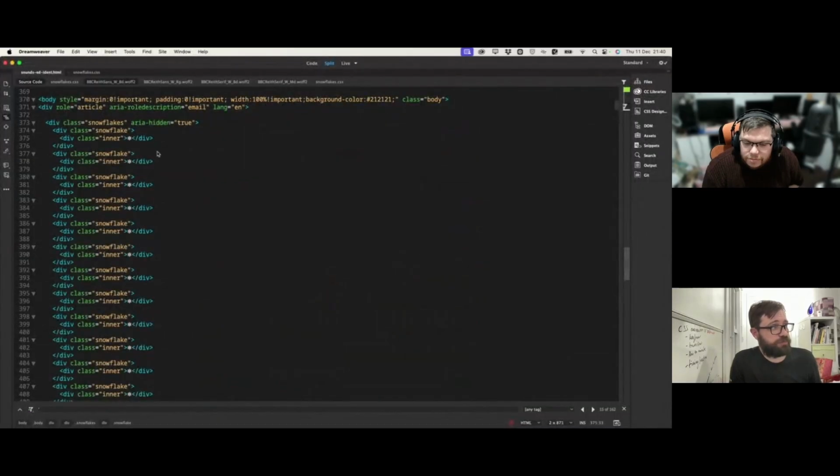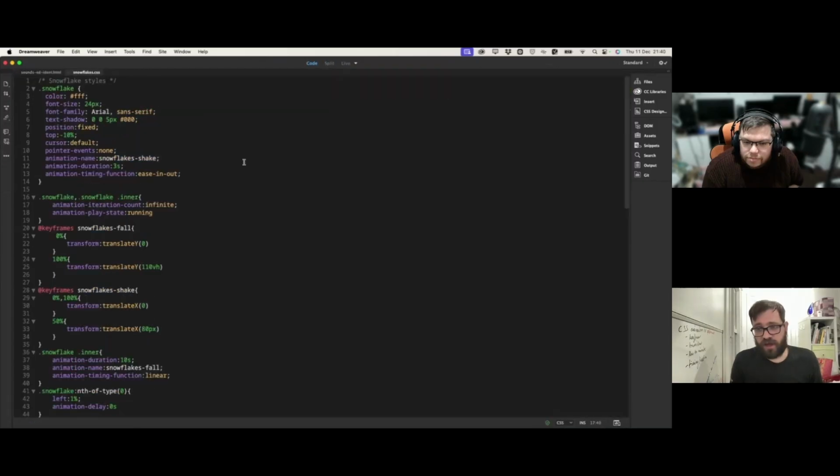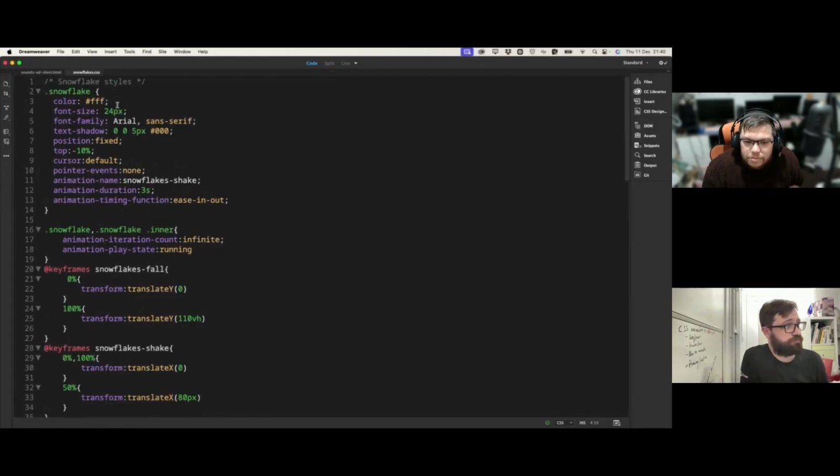So the way this is set up, you've got the HTML at the top. You can have as many snowflakes as you would like. And then the CSS is how it all fits together. We've got our snowflake class up here, and this is where you're going to set the majority of your styles. So the color of your snowflake, I've gone with white because that made sense to me, and then the font size, let's make it a little bit bigger.